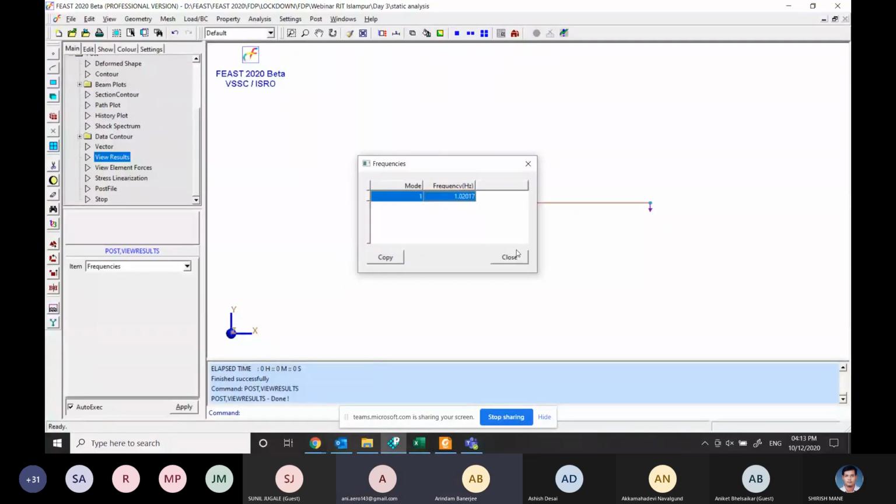Hi. I had a question. Yes, sir, please. Why did you add mass in the y direction and not in the x direction? Sorry, yes, in the z direction.